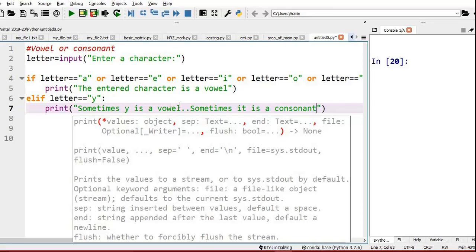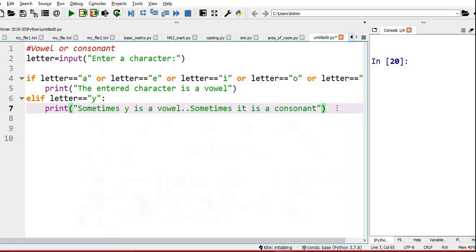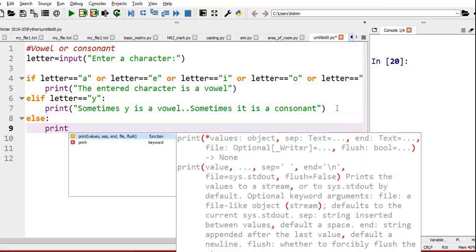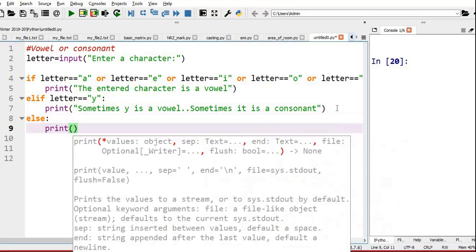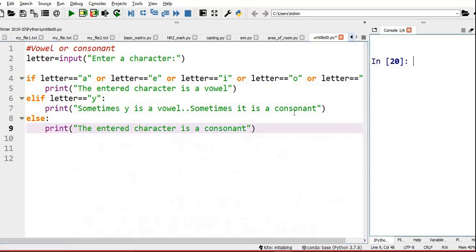Then when both the conditions are not satisfied, all others I have to categorize. I have to print the entered character is a consonant. I think we are done with the program. We will test the program whether it is working or not. Let me execute the code.